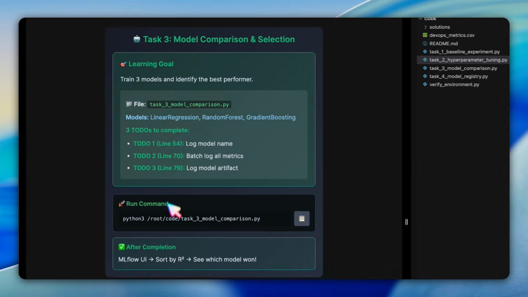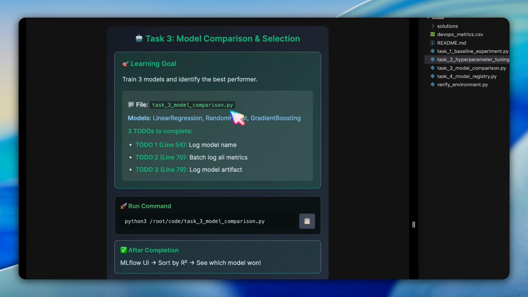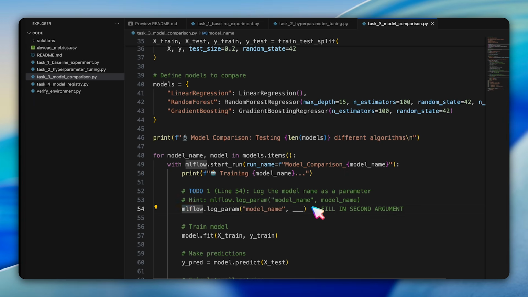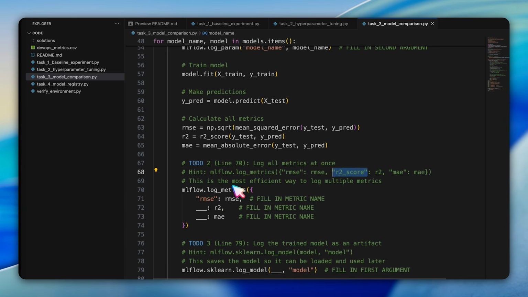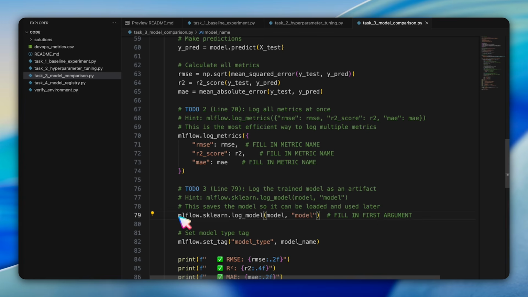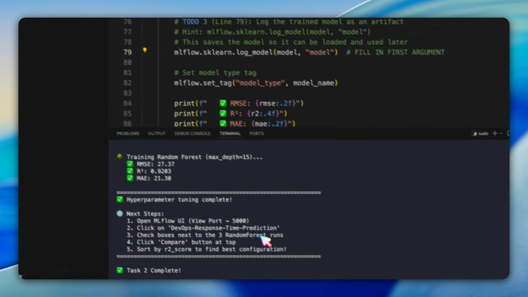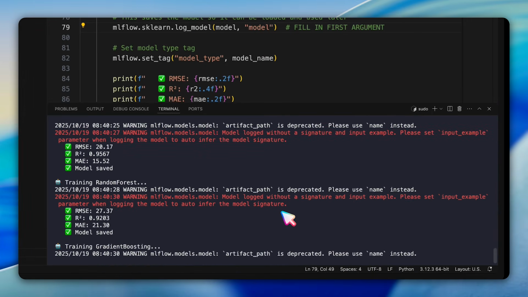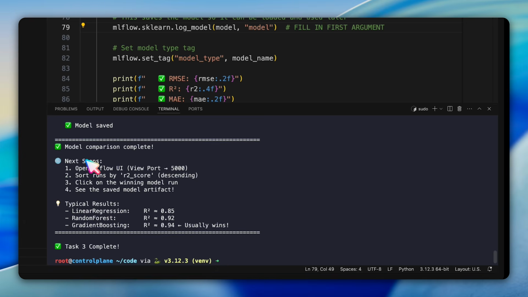Question 10 is where we train 3 models and identify the best performer. We're working with the task 3 model comparison file, which has 3 to-dos. We log the model name, batch log all the metrics at once, and log the trained model as an artifact. After completion, we go into the MLflow UI, sort by R-squared, and see which model won.